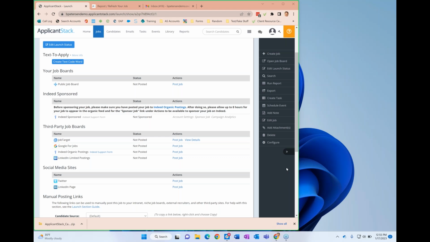Next question. If an applicant is deleted by mistake, can we retrieve them? You as an ApplicantStack user cannot retrieve them. Our technical support team, I should say, can try to retrieve them. So if you do delete an applicant or a candidate accidentally, create a technical support ticket and, of course, provide the candidate name and ask to see whether or not that individual can be retrieved.